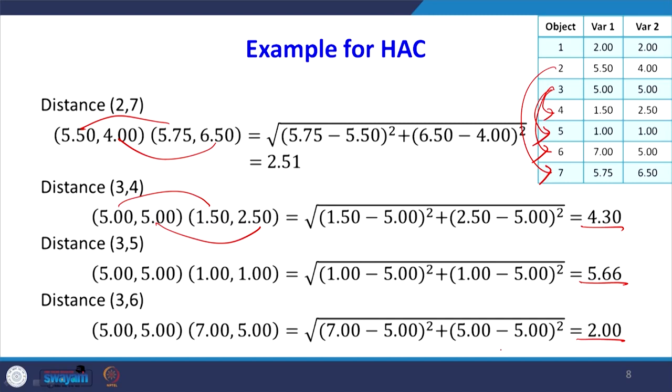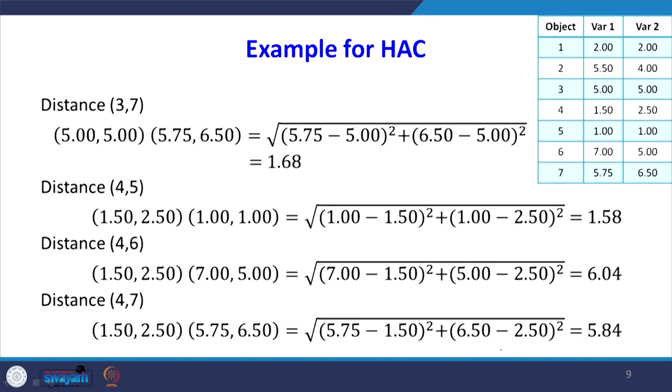Now, we are going to find the next one, 3 comma 7. So, 3 comma 7, what is the distance? We know the position of 3 is 5 comma 5, 7 is 5.75 comma 6.50. So, this difference whole square versus this difference whole square. So, 5.75 minus 5 whole square plus 6.5 minus 5 whole square, that is 1.68. Now, we have found 3 versus all the points.